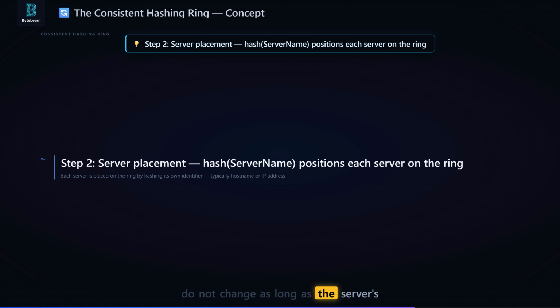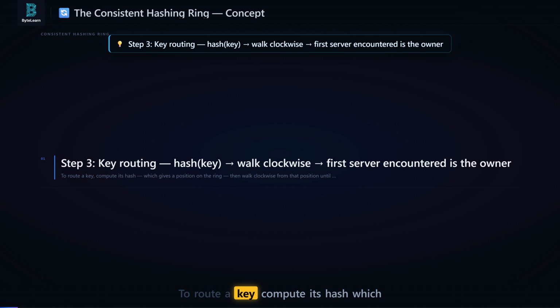They do not change as long as the server's name does not change. The servers are scattered across the ring based on their hash values. To route a key, compute its hash, which gives a position on the ring. Then walk clockwise from that position until you hit the first server. That server owns the key.